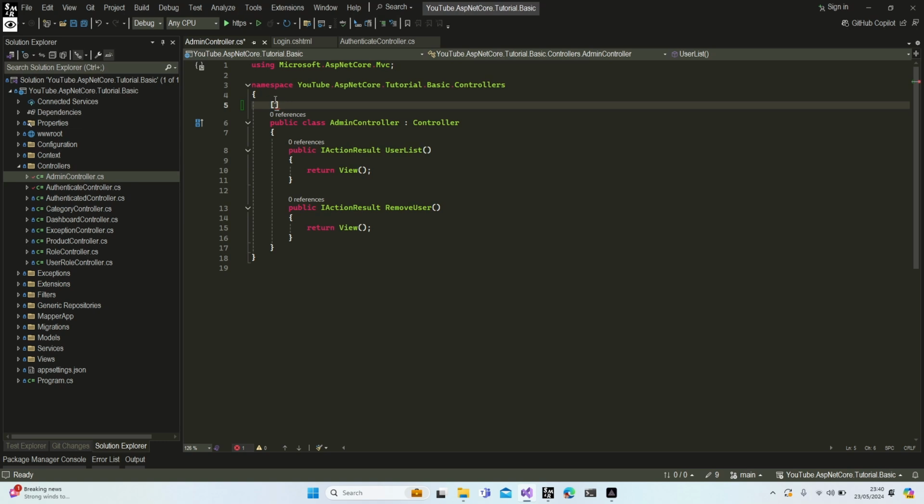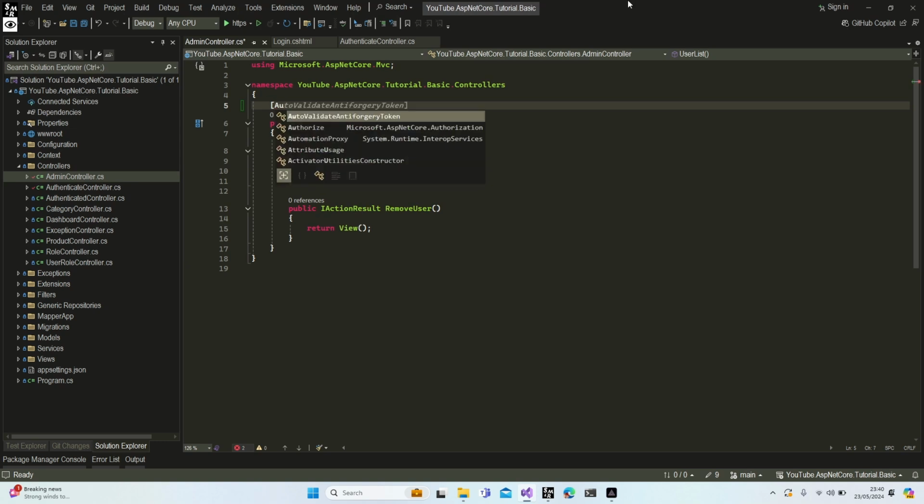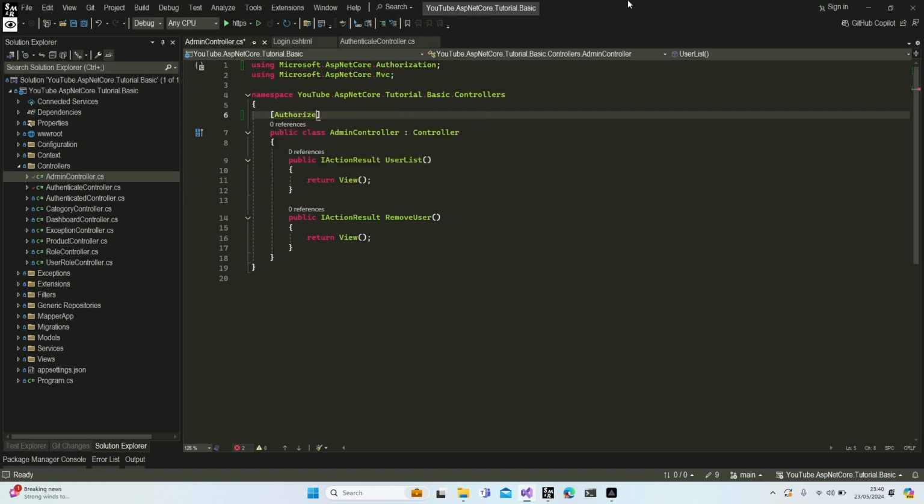I'm not adding roles right now, guys. For a couple of lessons later, we're going to add roles, then we can switch this admin controller to be reachable just by the admin. But now I'm just going to use normal authorized attributes. Let's copy. I'm using class level, this authorize attribute will be enabled for all methods underneath of this class.